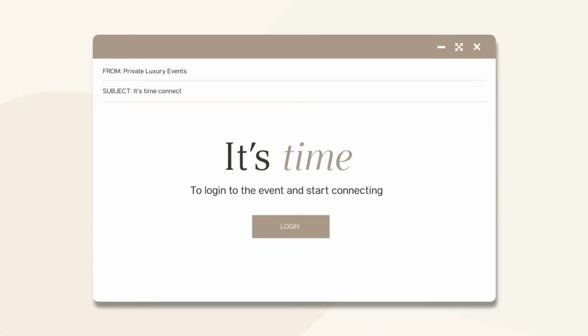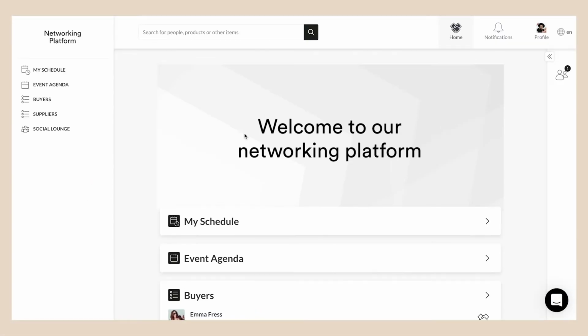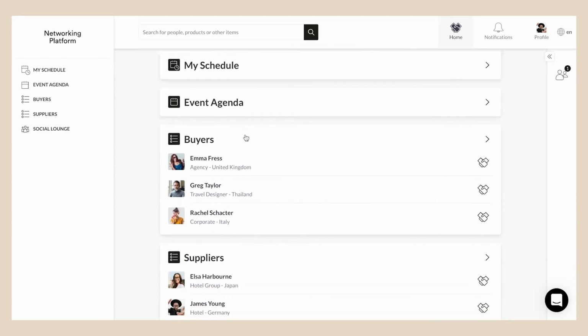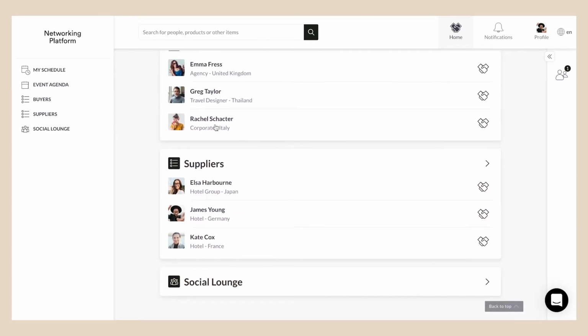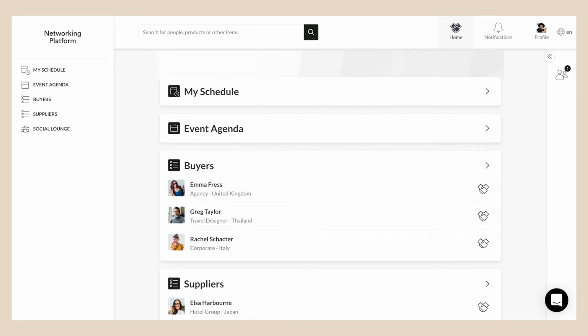First things first, you'll want to enter the platform and check out your meetings schedule. You should have already received an email from us with a link to the platform, which you'll need to click to gain access. Once you're in, the first thing you'll see is the platform's homepage. This is where you'll find everything you need for the event. On the left-hand menu is the My Schedule tab. This is where you can find your full schedule of meetings.